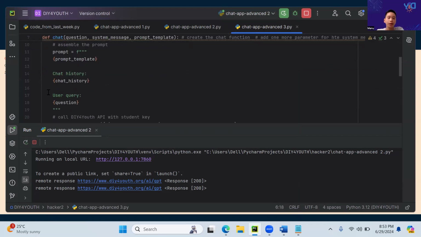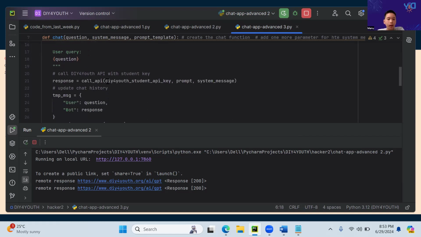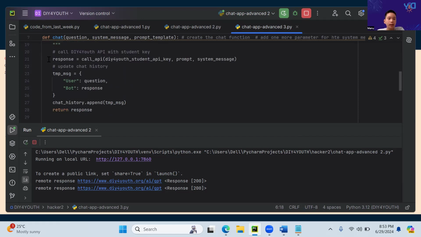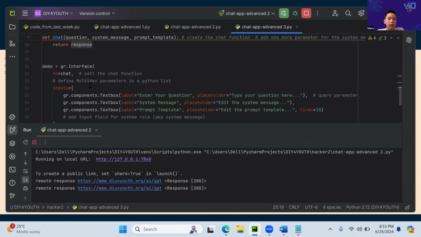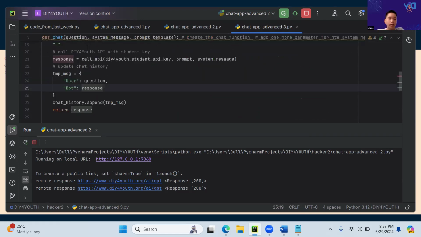And the user's query still stays the same. This is just adding chat history to it. And this basically is updating the AI history, the chat history, every single time it responds and you ask the question. And all of these are the same. Okay.